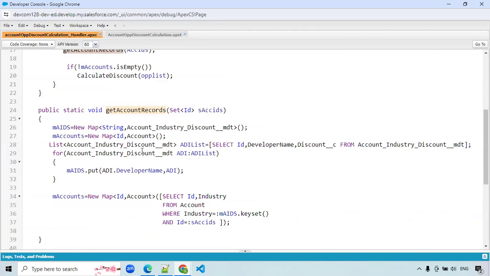They might select either banking, hospitality or technology, and only then do we need to write the logic. That's why we fetch the industry records with the developer name. The developer name is nothing but the industry name, which we mapped, right? We keep all of these in one map, because later we have to use the discount value too. Here we store the developer name and our metadata record. So what we handle now are the industry names, nothing but the developer names, and account IDs.